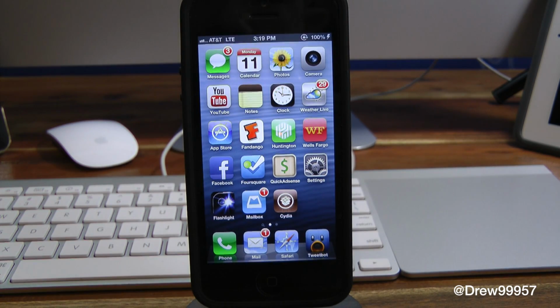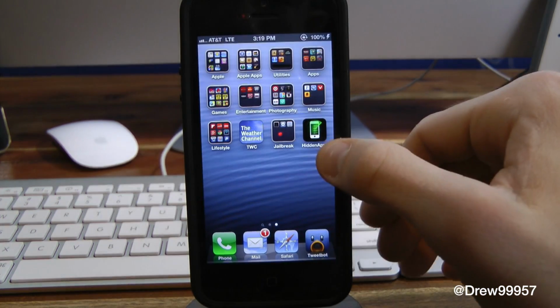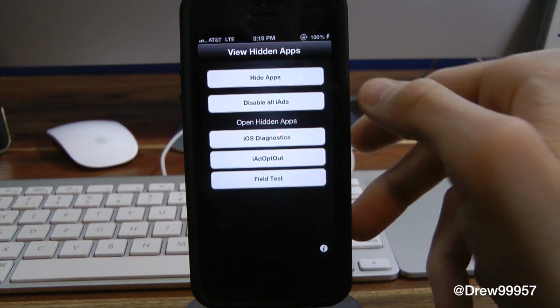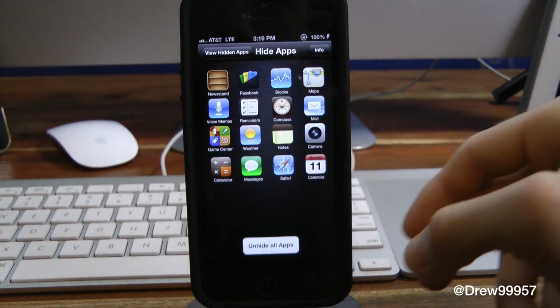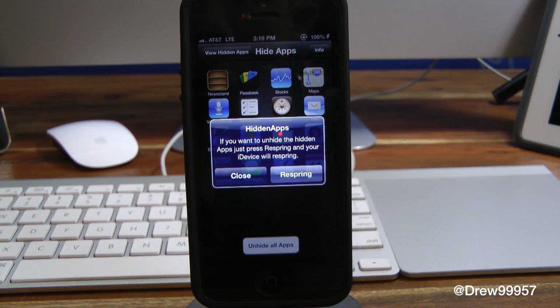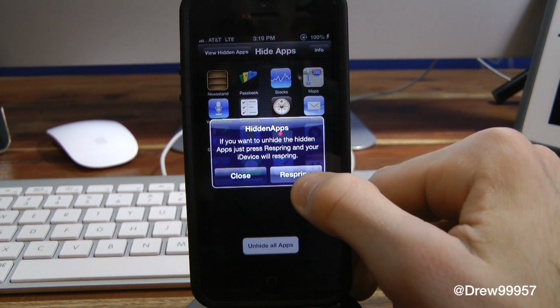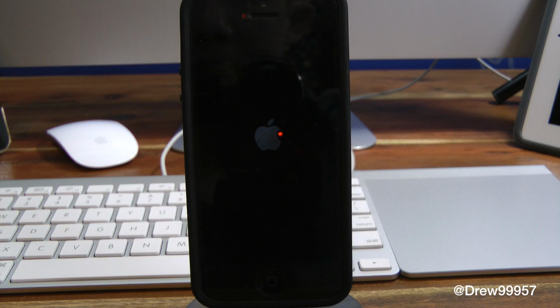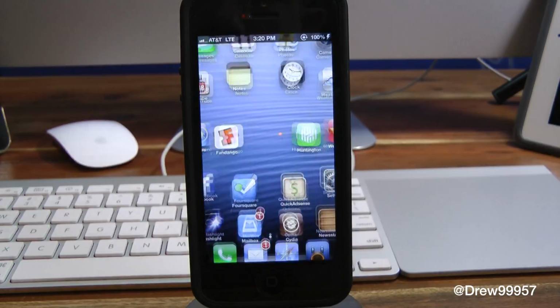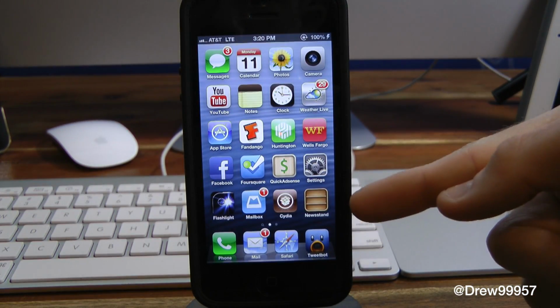Now let's say you wanted to get these applications back. All you have to do is open up hidden apps, give it a second to load up, then go back into apps, then undo all apps, click that. Then it'll ask you to do a quick respring. Now this will only work if you're jailbroken, so keep that in mind. Click on respring, and there you go. Give it a few seconds, and then your applications should be back on your device. So let's slide to unlock, and there's the Newsstand back right where it was.